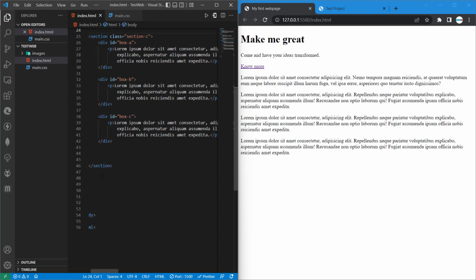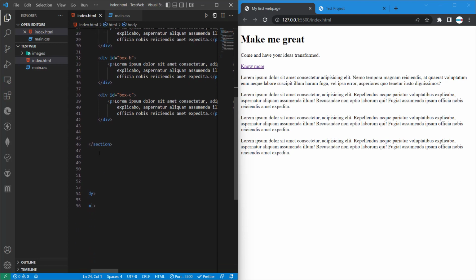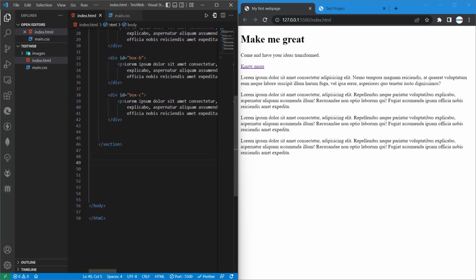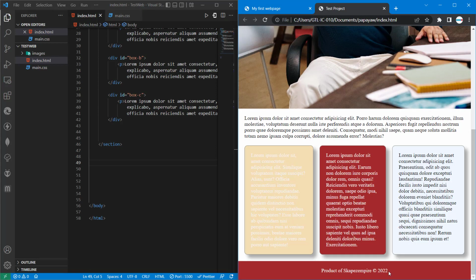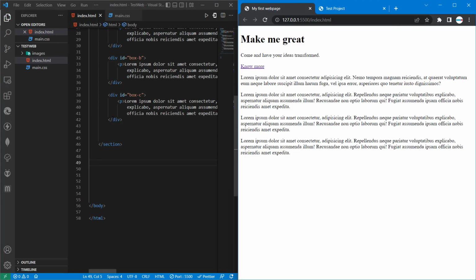Now let's work on the footer. Outside our section, I'm going to create a footer. Our footer is going to be for this that we have here. So outside our section, that's our section C, outside it, I'm going to create a footer tag.